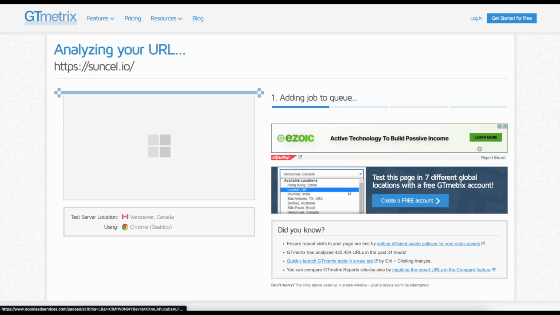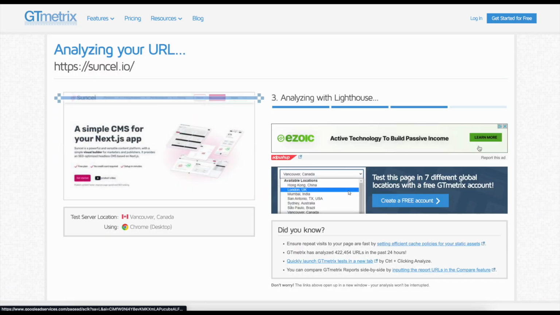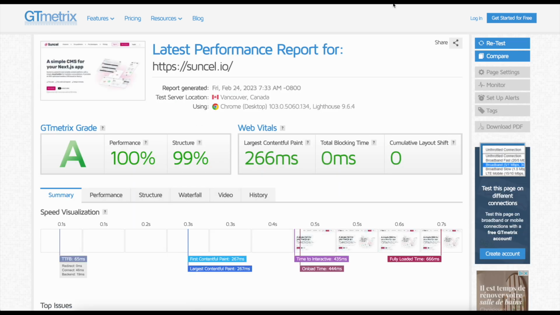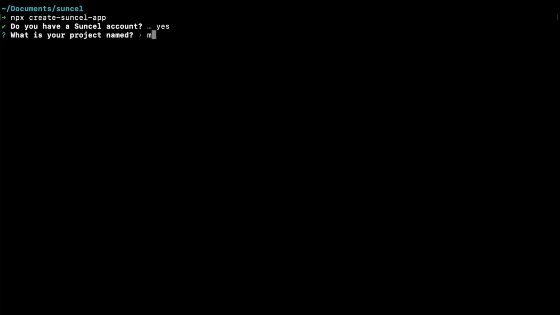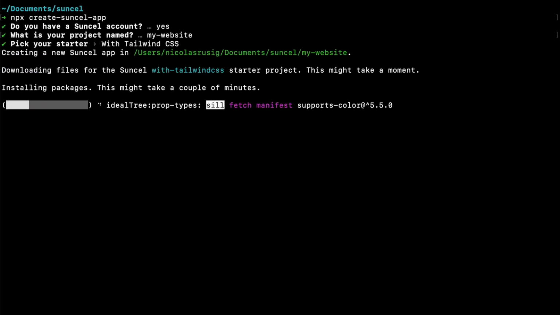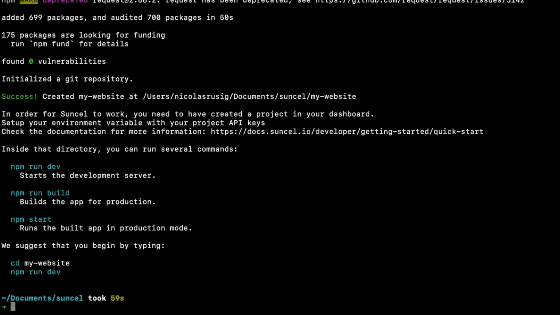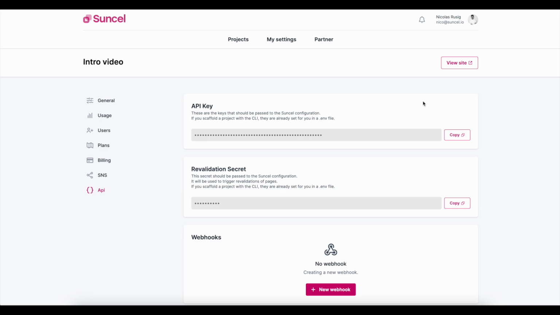Still on SEO, Suncel leverages the power of Next.js to give you a blazing fast website and optimized images. Now for the developer. Thanks to the Suncel CLI, your brand new project will be set up in less than a minute. You will just need to add your project secrets to it and it's done.